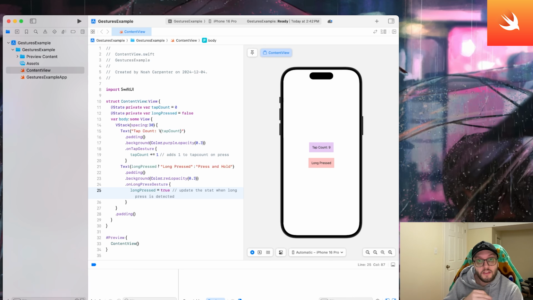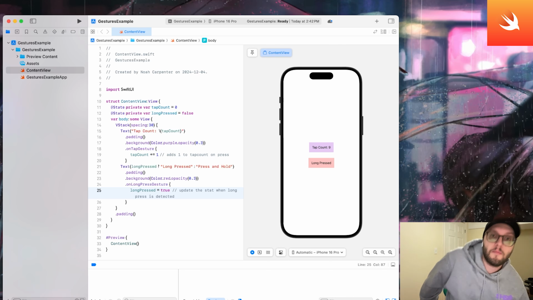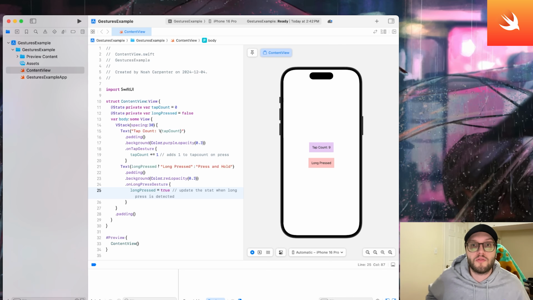So here, the on tap gesture increments the counter, and the on long press gesture updates a state variable when it's triggered. Perfect for adding really quick interactivity. Alrighty, well, let's kind of level up here by having a draggable gesture. You can even combine multiple gestures for custom interactions.